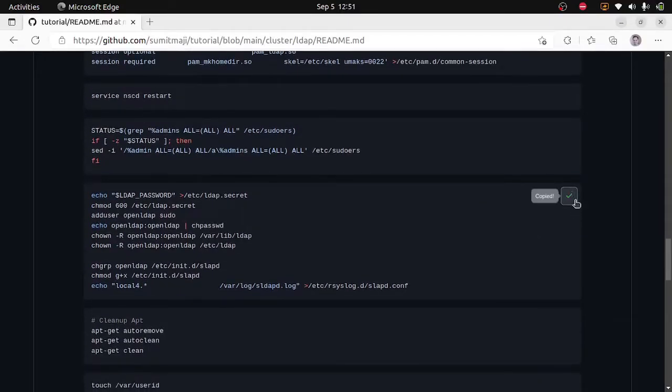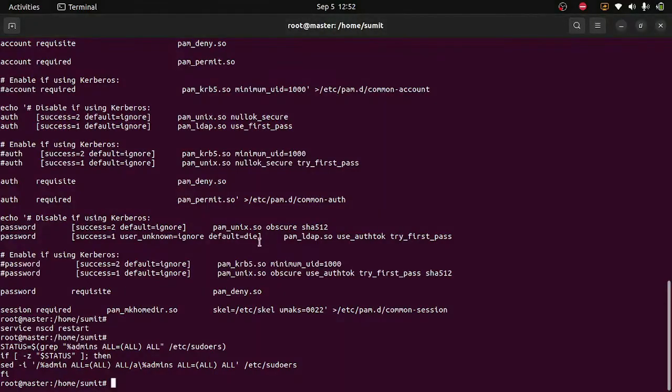This particular set of commands is making the openldap user the owner of the LDAP directories.